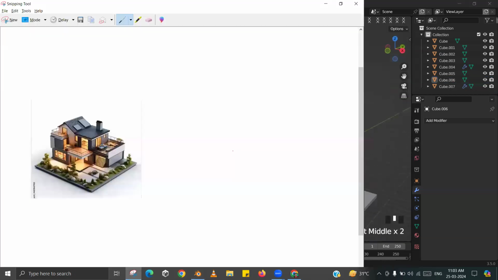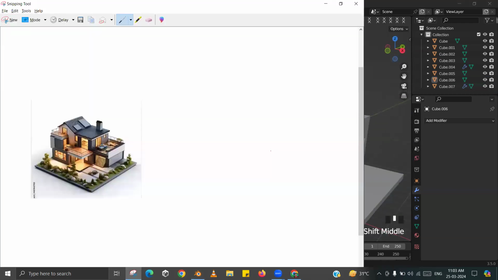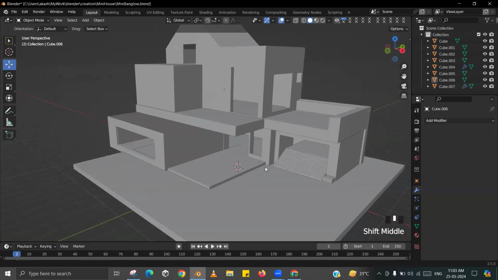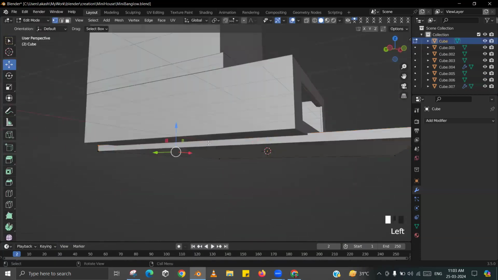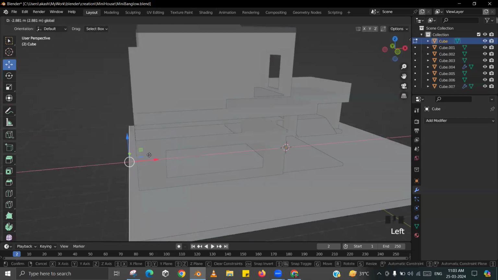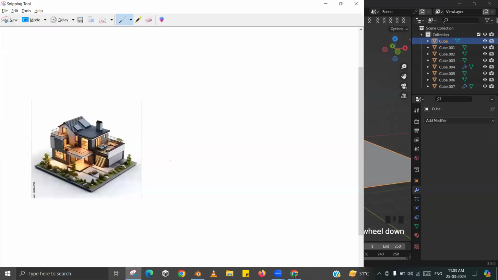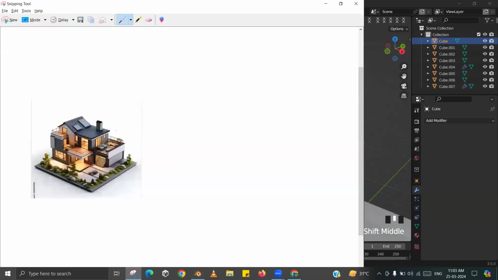We have got the almost basic model of our house, and let's give it a finishing touch. So to do that, I guess we have done almost everything. Just let's pull it a little bit more inside like this here. Okay, and then first let's finish our roof part.